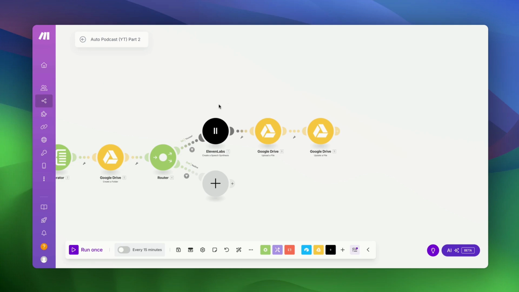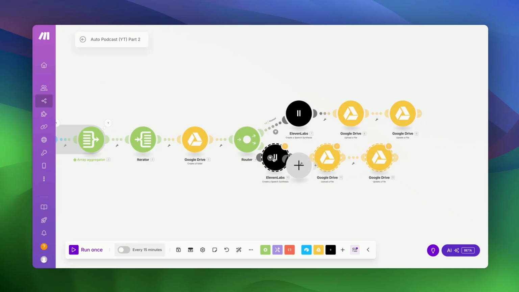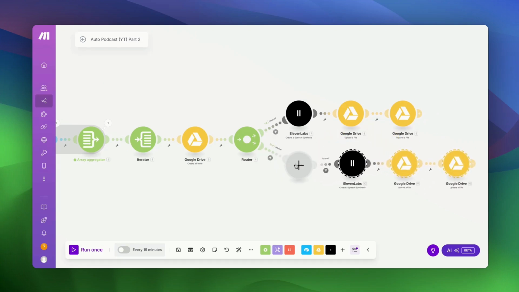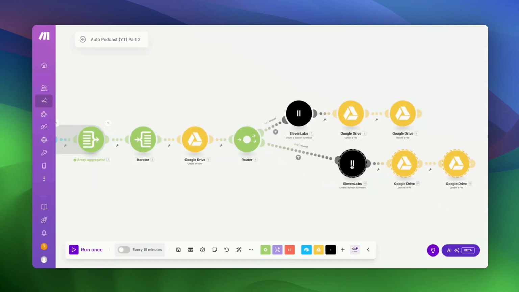So a neat trick that you can do is you can hit the shift key. Just select all of these modules because we're just going to be repeating that. I'm going to go copy modules. Let's go ahead and paste. Perfect. And let's go ahead and drag this here. And we can go ahead and delete this module.